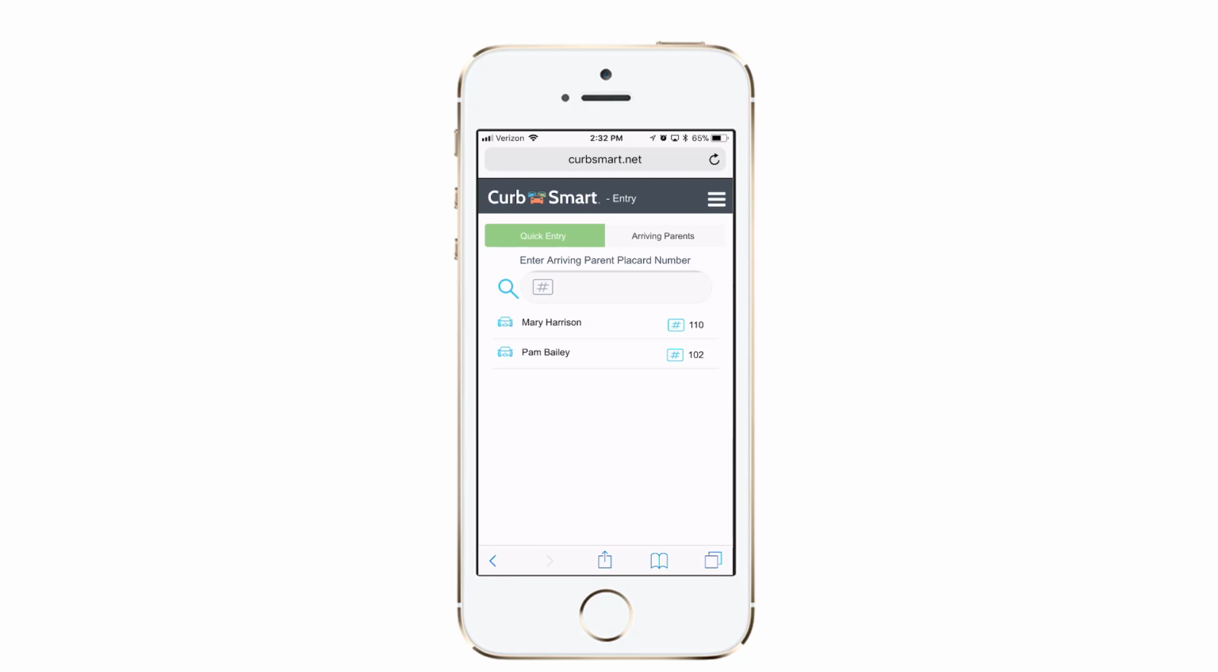If a mistake is made and the wrong placard is entered, no problem. Simply swipe or drag to the left on the parent's name and click the Remove button. This will mark the placard as not checked in and will remove the parent from the view.